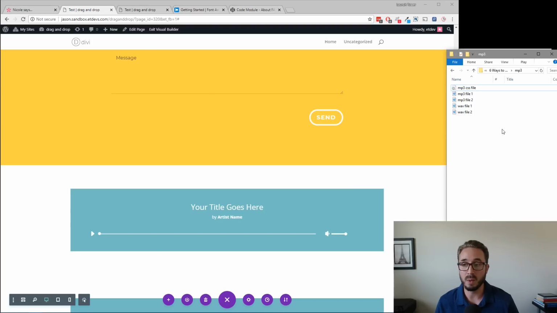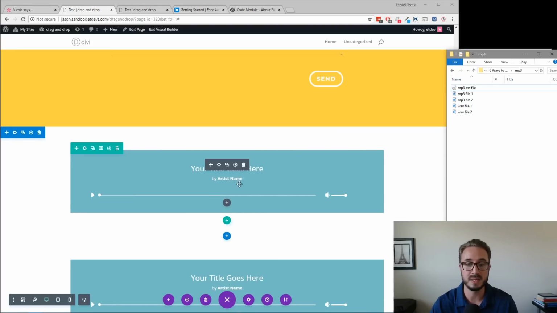You may be accustomed to using CSS like this and not depending heavily on the Divi module settings or the visual builder that much. If that's the case, you can really take advantage of this. But sometimes, for instance, maybe you want to add some CSS to style this audio module, at least the elements that aren't directly accessible within the visual builder, like the position of the title, the position of the artist name.